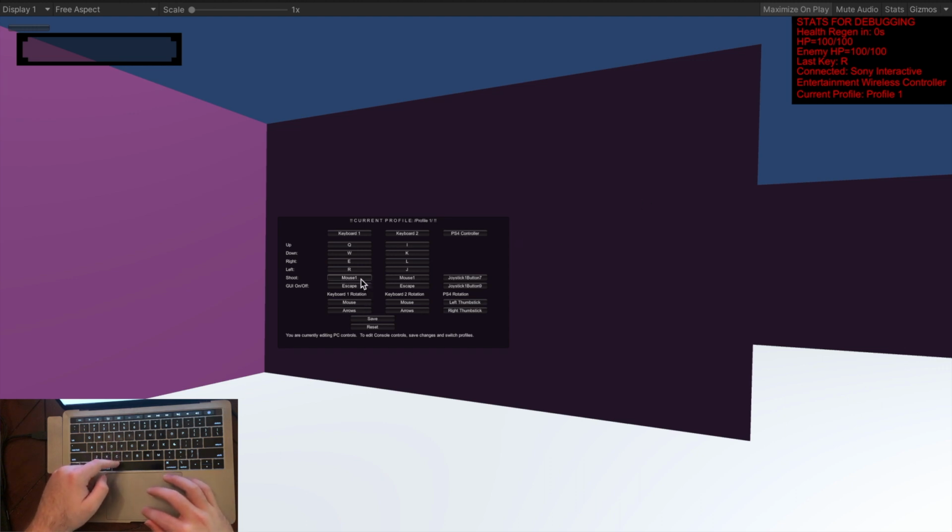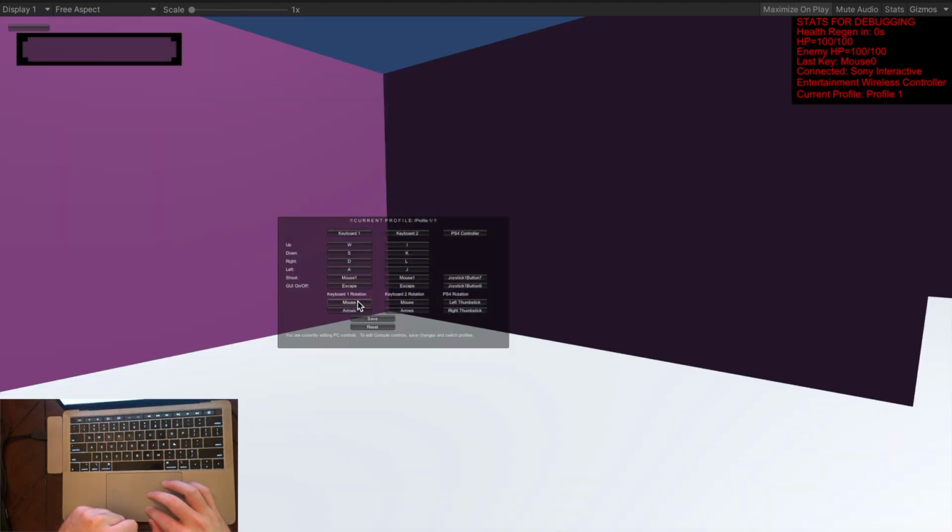We can also reconfigure the shoot button, which we'll demonstrate when we get to that part of the project, and also a command that closes and opens the GUI. So you click escape, the GUI disappears, you click escape again, it comes back. But if we change it to something like G for GUI and click save, then clicking escape no longer works, but clicking G does. And then if you click reset, it restores the default values in rotation mode.